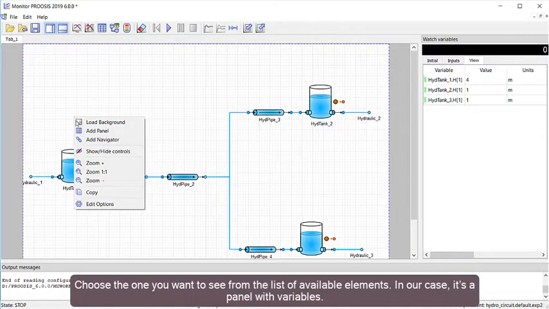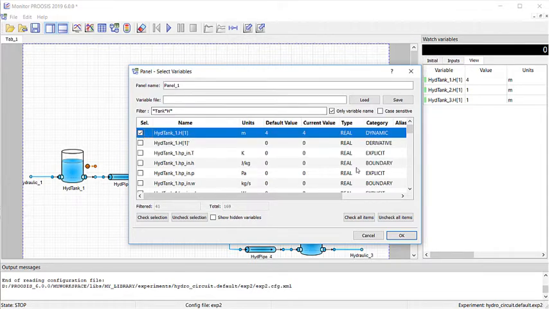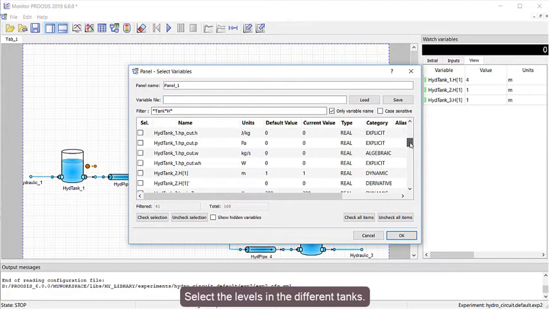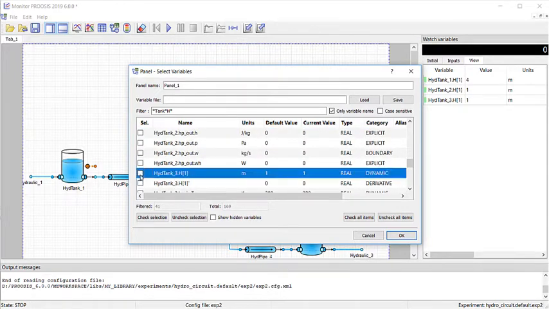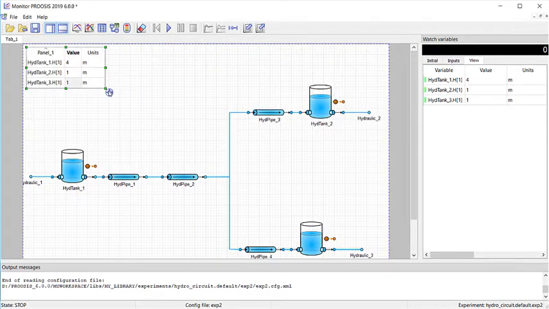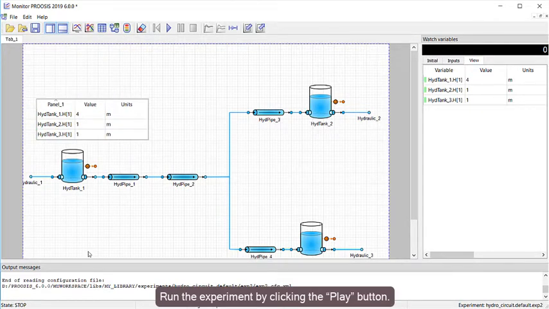Choose the one you want to see from the list of available elements. In our case, it's a panel with variables. Select the levels in the different tanks. Run the experiment by clicking the play button.